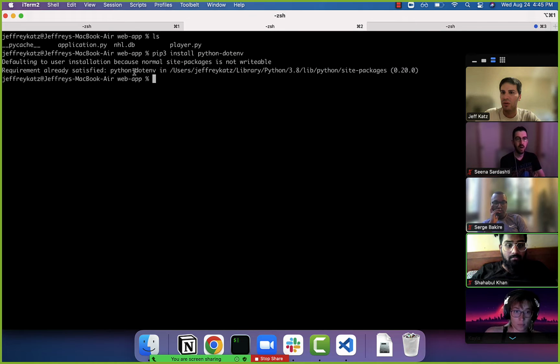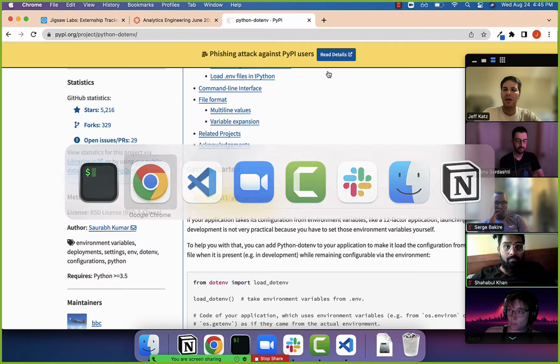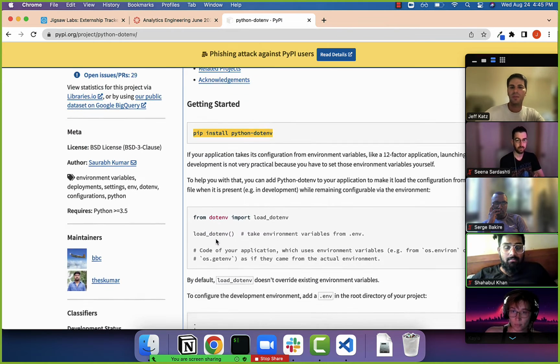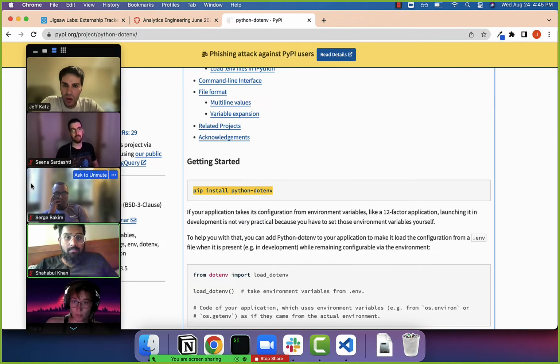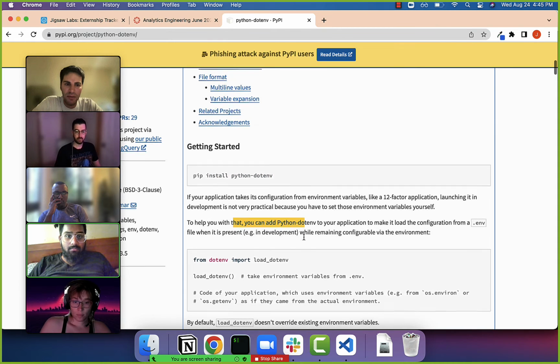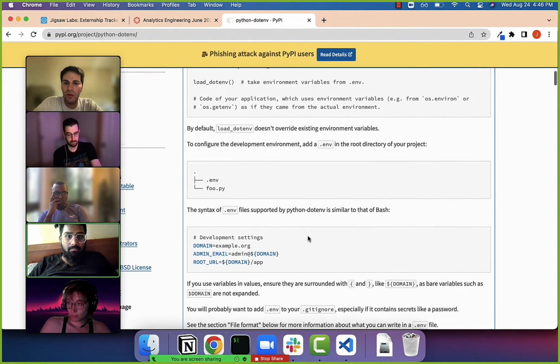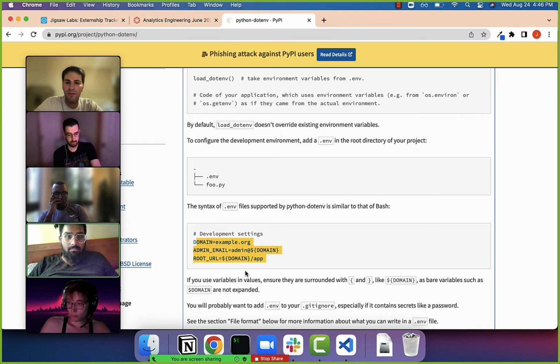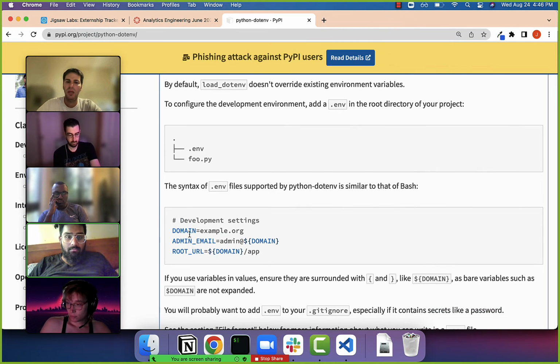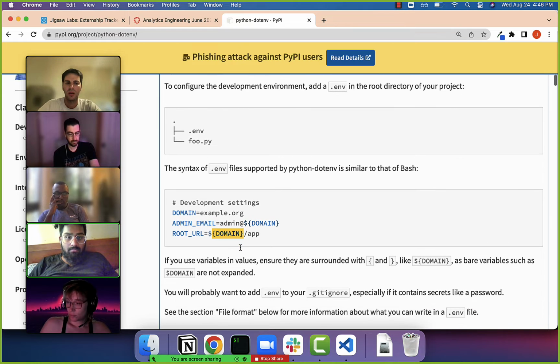Defaulting to normal, requirement already satisfied. So I already have it on my computer. And then let's see what the documentation says. So, okay, you can add python-dotenv to your application to make it load the configuration from a .env file, right? So you can see this is how .env files should be written: key equals value, right? And you can see you can even reference variables here, okay?